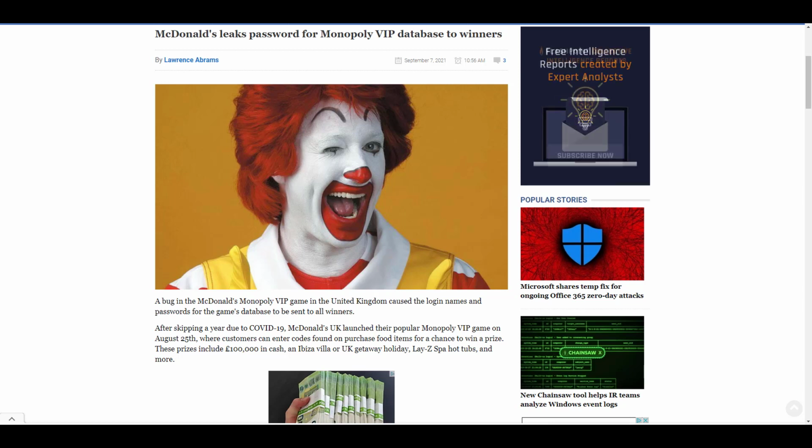Now, luckily for McDonald's, the person responsibly disclosed the issue to McDonald's, and while they did not receive a response to them disclosing this, they later found out that the staging server's password was changed.